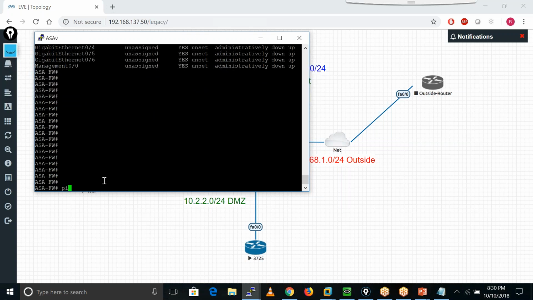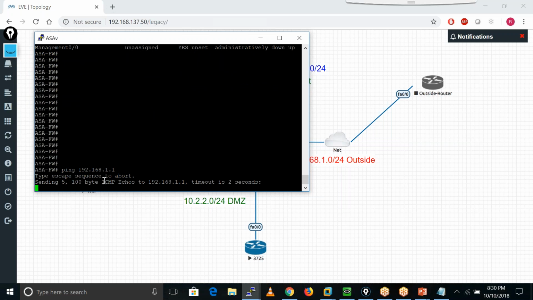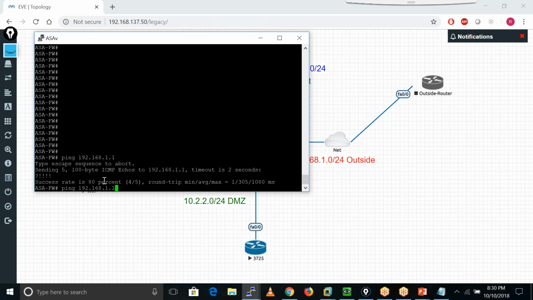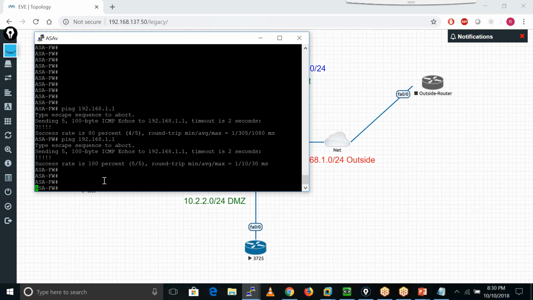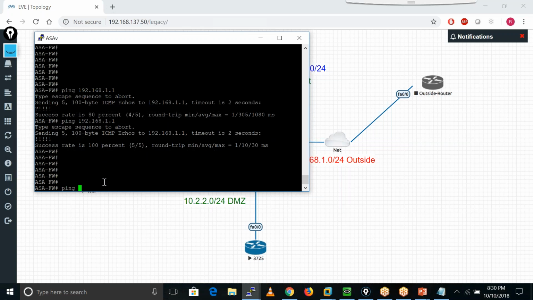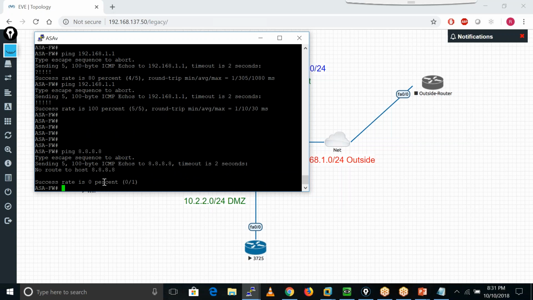If I ping my Wi-Fi modem, 192.168.1.1, I am able to ping it. If I try to ping Google, that is a public IP address of Google, right? See, it is giving this message: we don't have a route for Google.